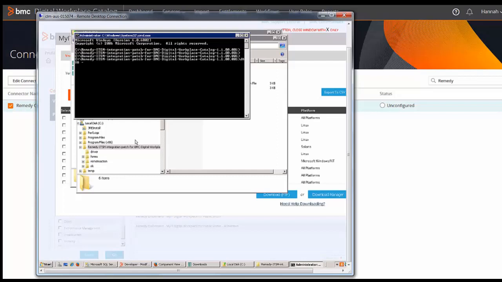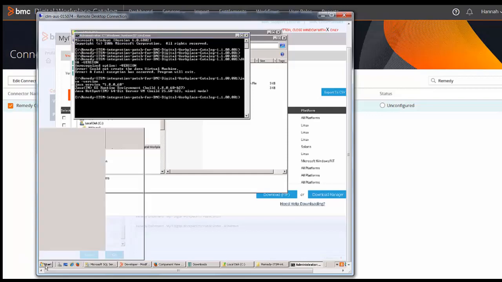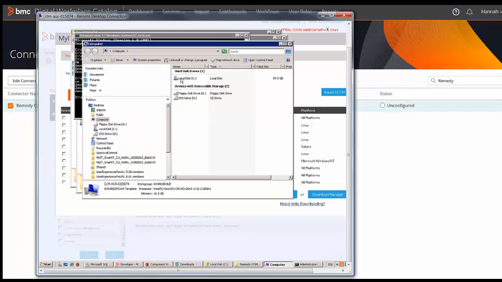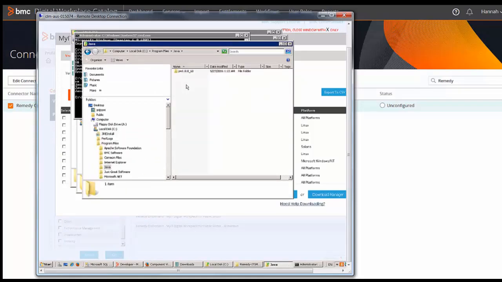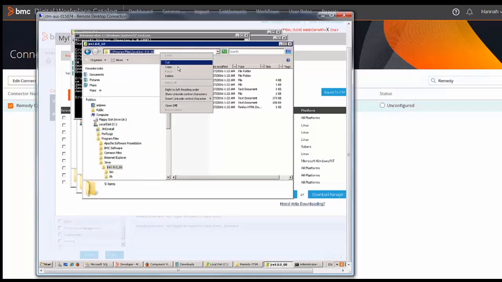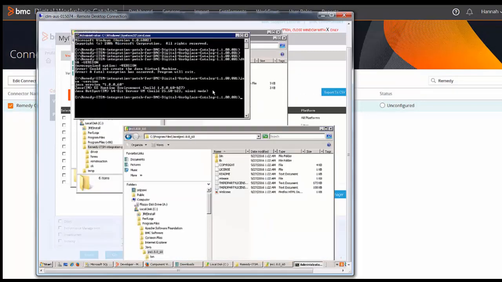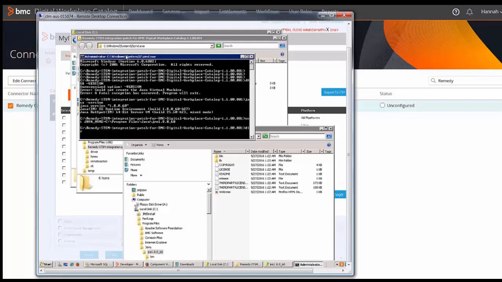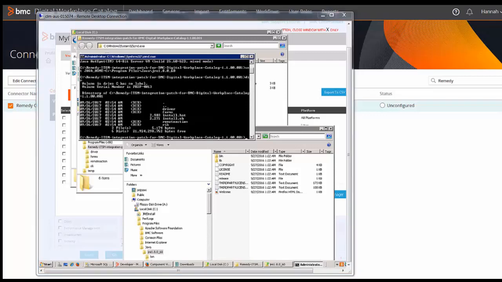But before I do that, I need to make sure that I have my correct Java JRE home. So let's find out where on the system Java is installed. So I'll just copy out the path and then set the home. So set Java home equals, and now I should be able to run my batch file. So type install.bat.